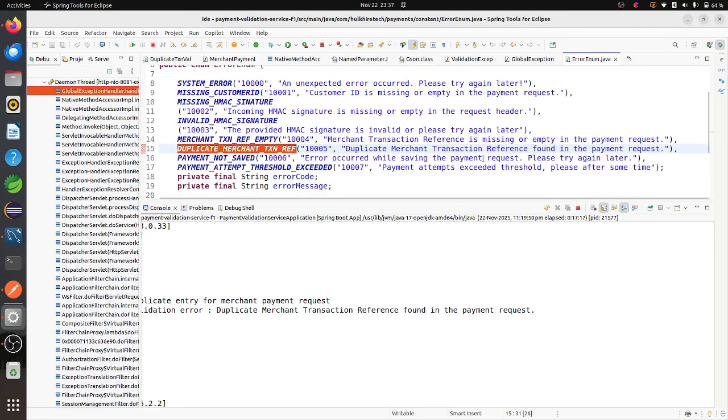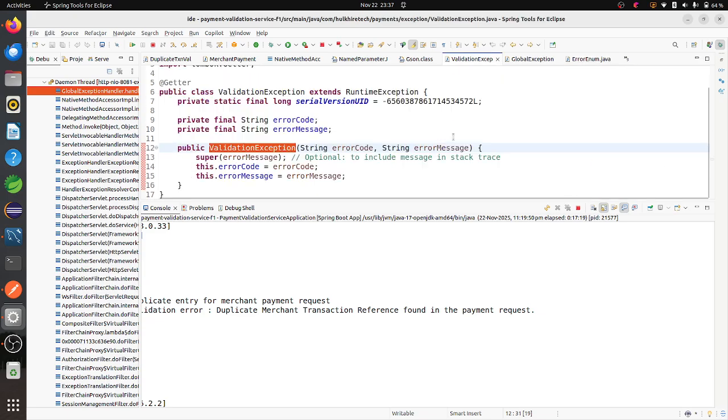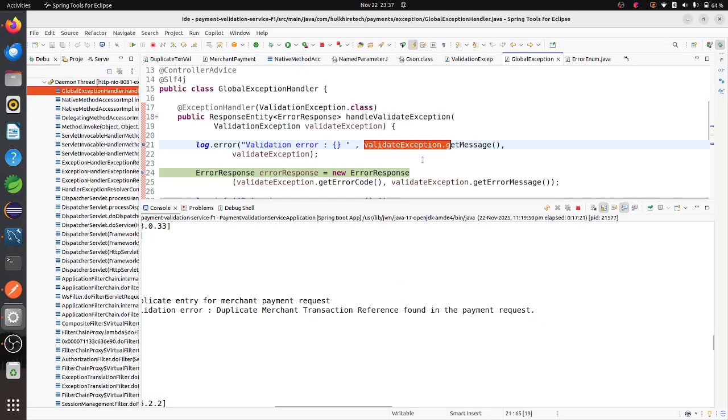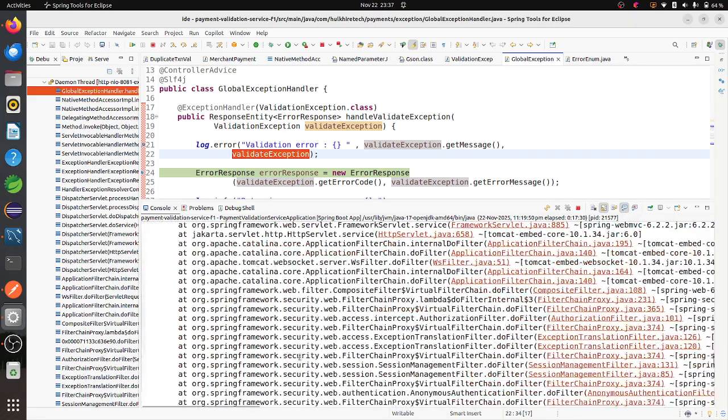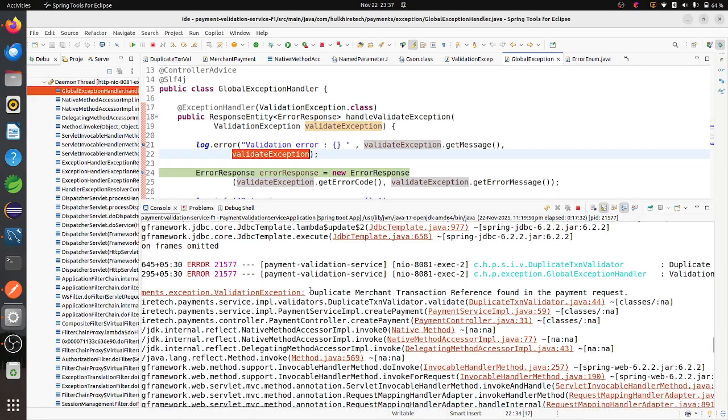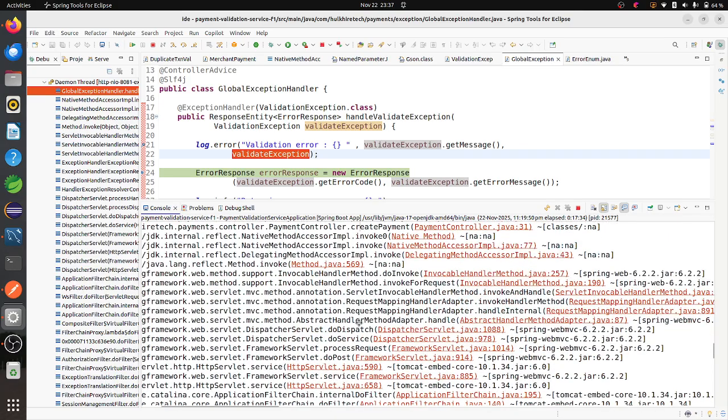So whatever message I kept here is coming into this console because I was printing that one. And I was printing that validation exception also. That means I was just throwing that one, so that's why I'm getting this exception with this message also. It is throwing this one.